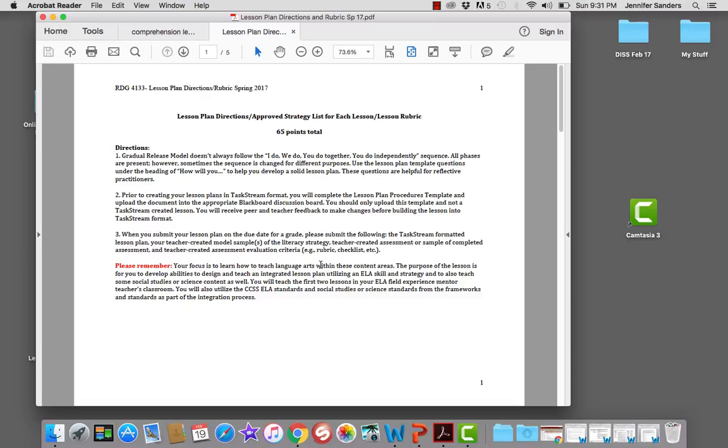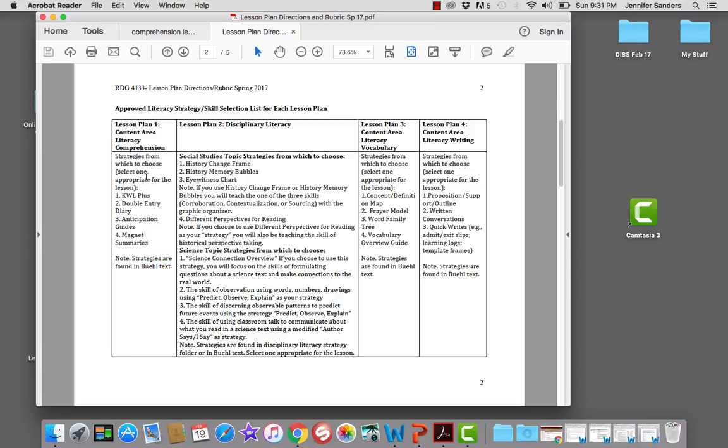Please remember, you want to focus on these literacy standards. So taking a look at this, you should only be teaching the literacy skills through these strategies: KWL Plus, double entry diary, anticipation guides, or magnet summaries. These are the only strategies that I may see. Pick one that is relevant to your lesson, and that's what you're using.